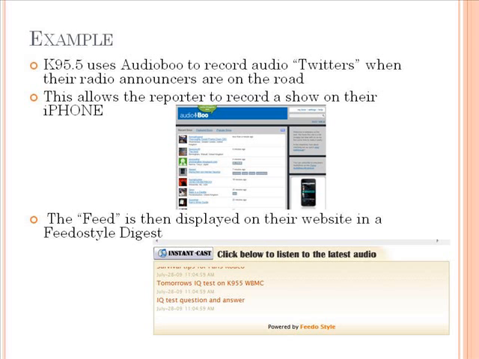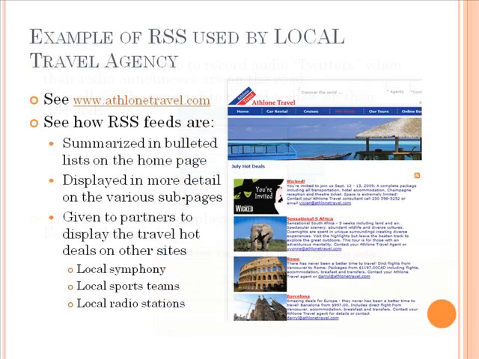Yeah, that's great. There are so many uses of RSS that innovative people like yourselves are using it for. An example is a local travel agency here in Vancouver, where I'm based. For every website that they sponsor, like the local symphony or the local football team, they give them a FeedOstyle digest. They put it on their site. Then they just make one change to their hot deals, and it magically is reflected everywhere that the digest is located. Wow, that's pretty cool stuff.